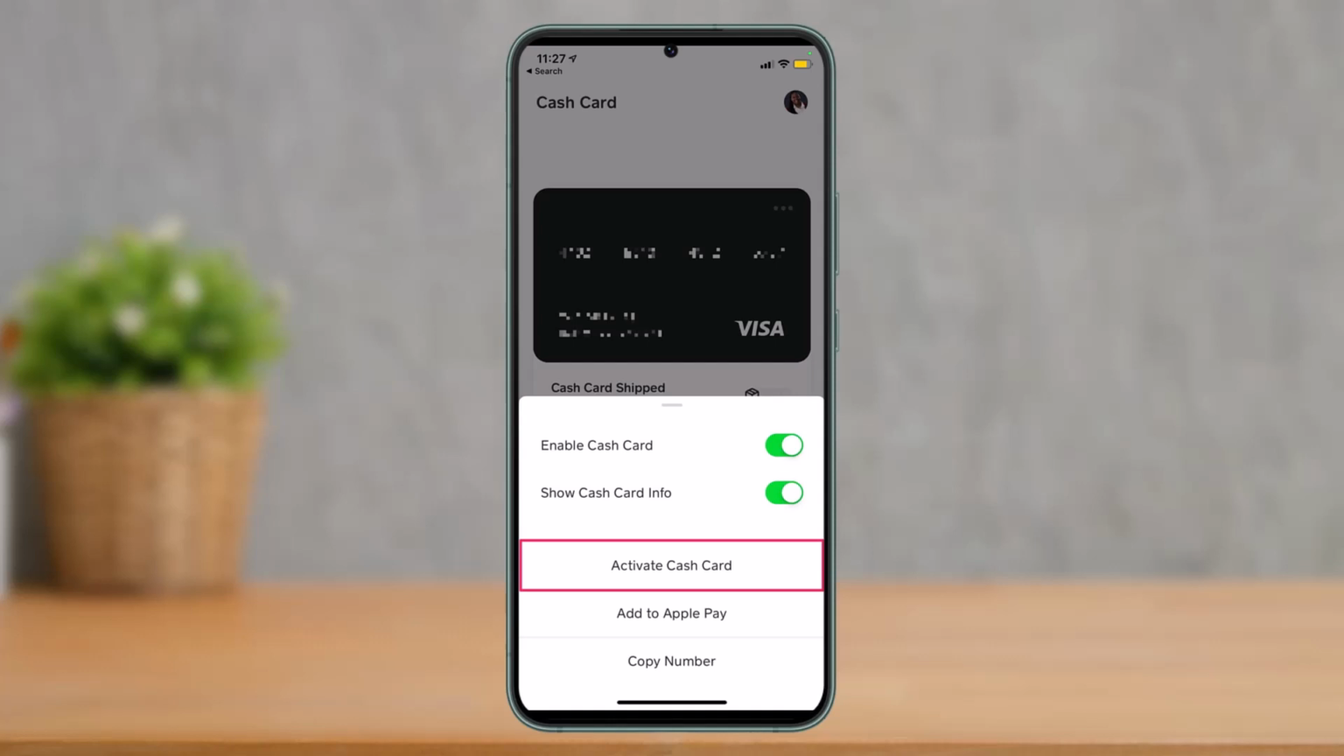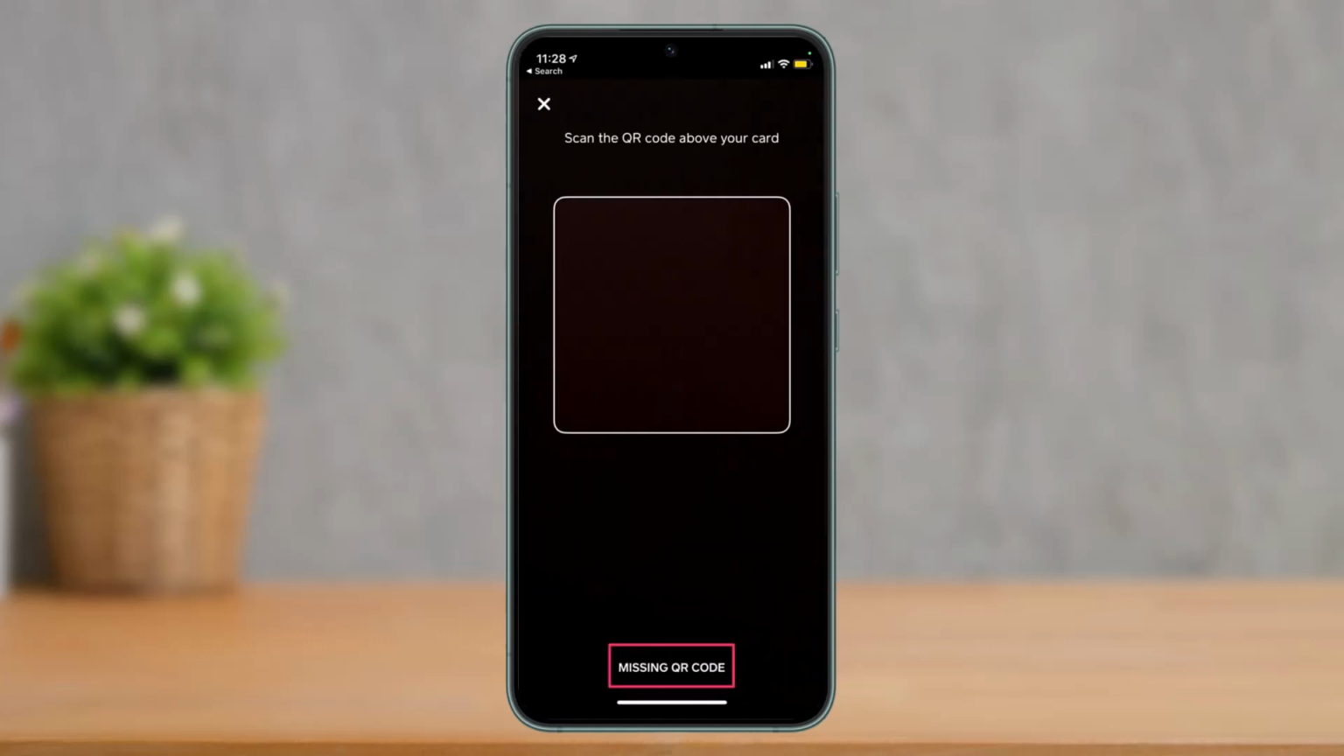The other way is how you can activate your Cash Card without a QR code. Again, on the same page you have to select the option called Activate Cash Card, and instead of using a camera, tap the Missing QR Code button and select Use CVV instead. At the bottom you can see Missing QR Code, and you can use the CVV number on the back of your card in order to actually activate it. Enter the CVV code and expiration date located on your new Cash Card. Once you enter this information, your Cash Card will be set up and ready for use, and that's all it takes to activate your Cash Card on the Cash App.